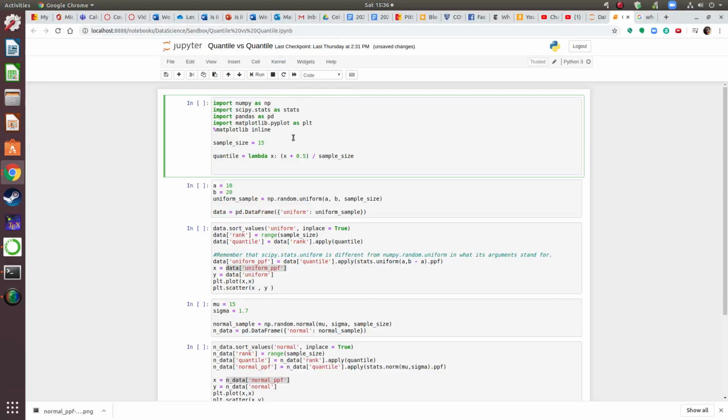In this lecture, I'm going to show you how to do your quantile plots on Jupyter notebooks. We'll start by importing numpy as np because I'm going to generate some random data. I'm going to import scipy.stats as stats because I'm going to be needing some PPF functions. I'm going to import pandas because I'm going to need some data frames.